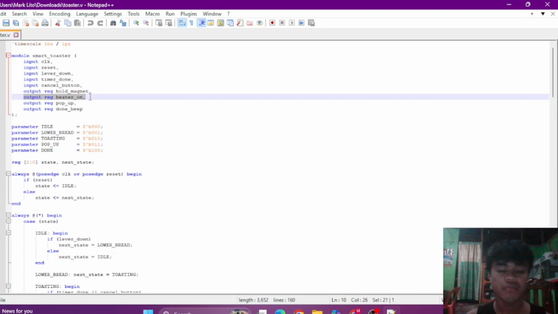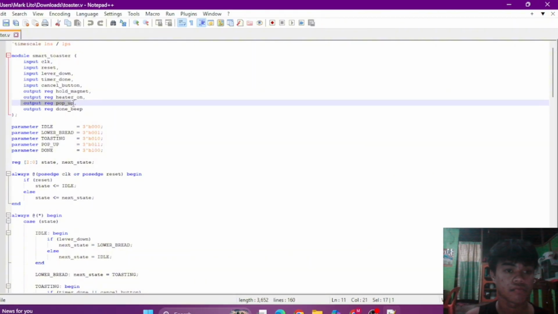Controls the heating elements inside the toaster. Heater on equals 1 means coils are hot, bread is being toasted. And heater on equals 0 means coils are off, no heat. And next is the output reg pop up. Triggers the spring mechanism that launches the bread upward. Pop up equals 1 means spring releases, bread ejects. This only fires for 1 clock cycle, just long enough to release the spring.